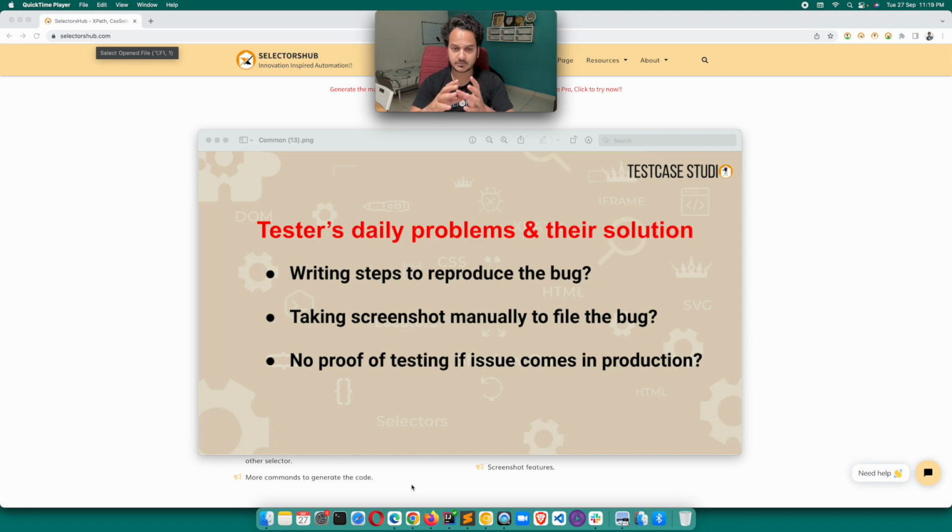Most of the time we reproduce the issue, basically performing all those testing steps again, and at the same time we start writing those steps in the bug management tool where we are filing the bug. This whole process, reproducing the bug to get the steps and then manually writing them in your bug management tool, takes a lot of time, and it is a very tedious task that nobody likes.